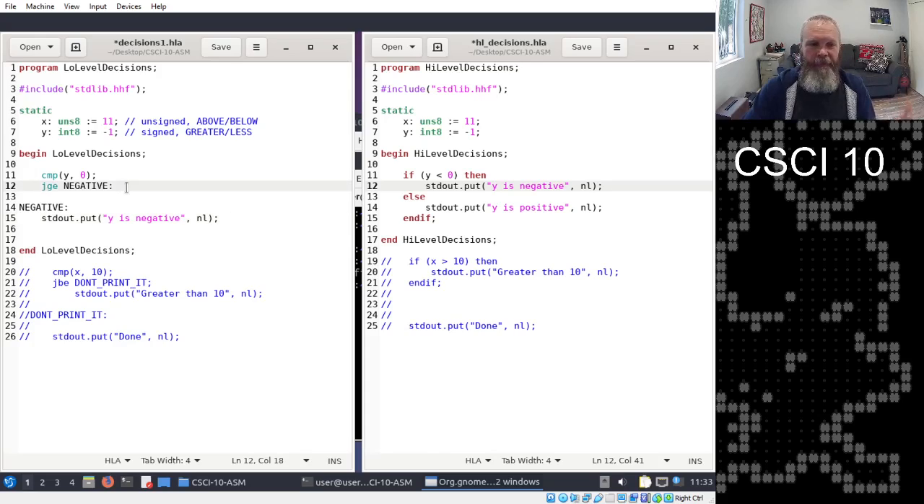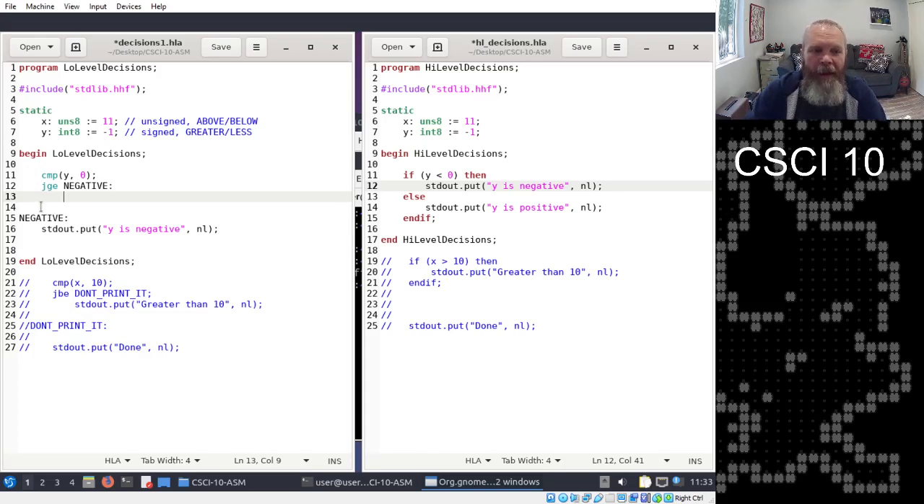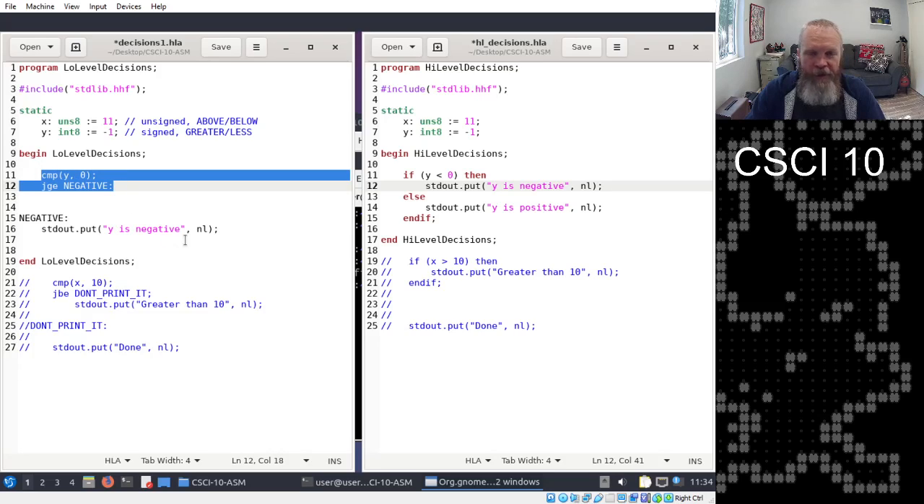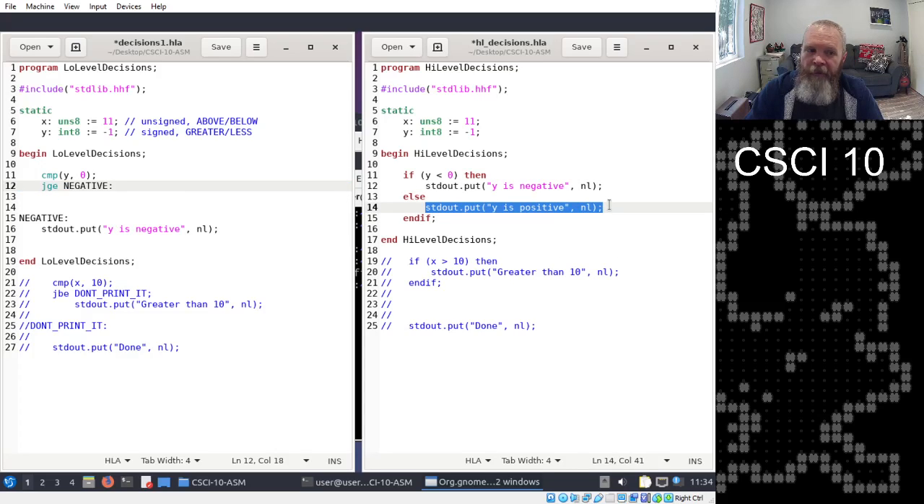Okay, so the trick here is to think about why we would not jump. When would we not jump here? What about y would cause the jump to not happen? When y is greater than or equal to 0. So if it were greater than or equal to 0, we won't jump, and that's when we want to do this one. So they end up coming out backwards. At least for me, this is the way I usually get it to work out.